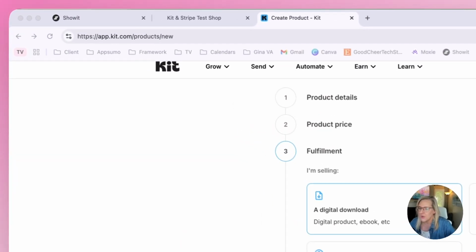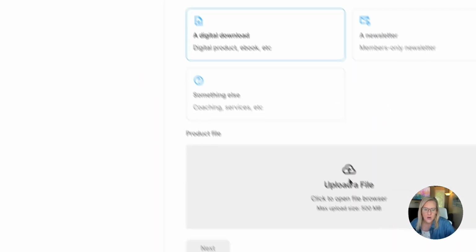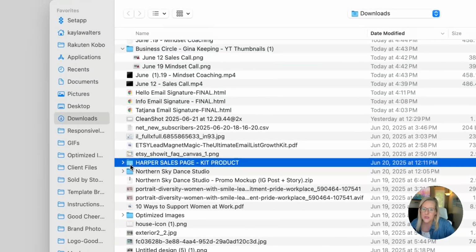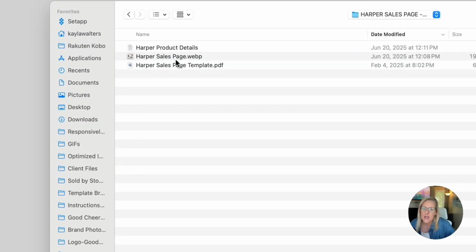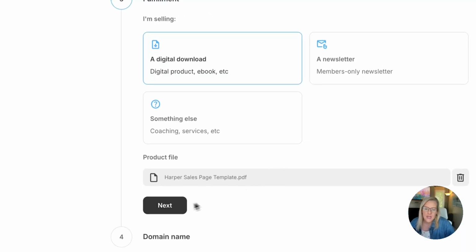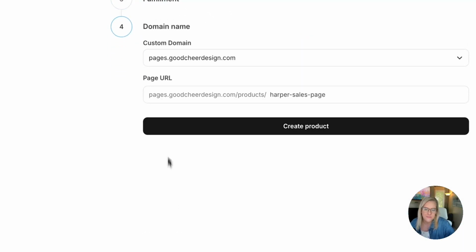So I am just going to open my browser here. I'm just looking for this one here, and we are going to upload this PDF. And now I can hit next.